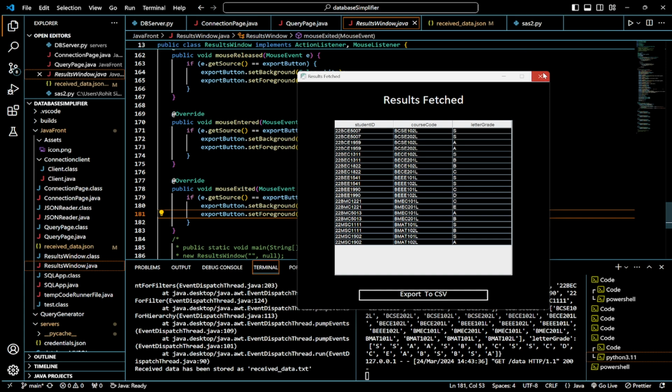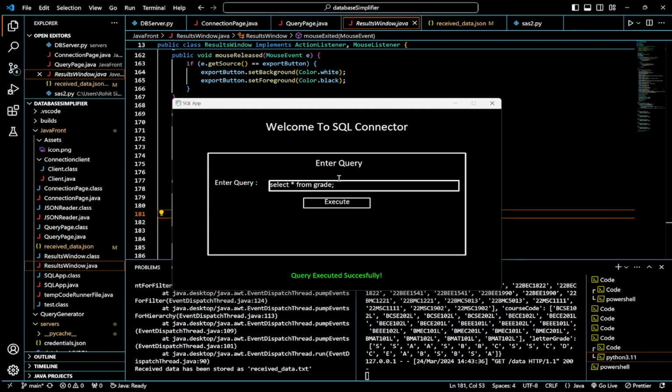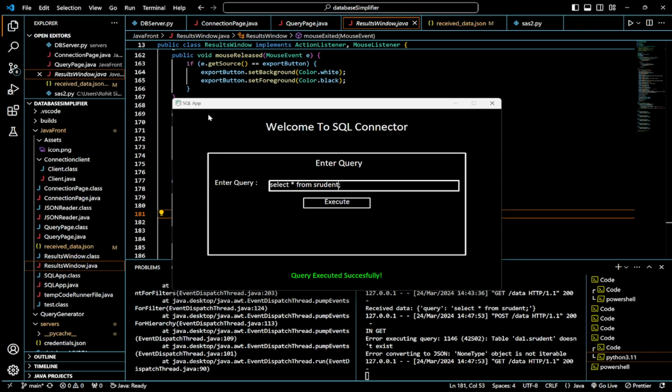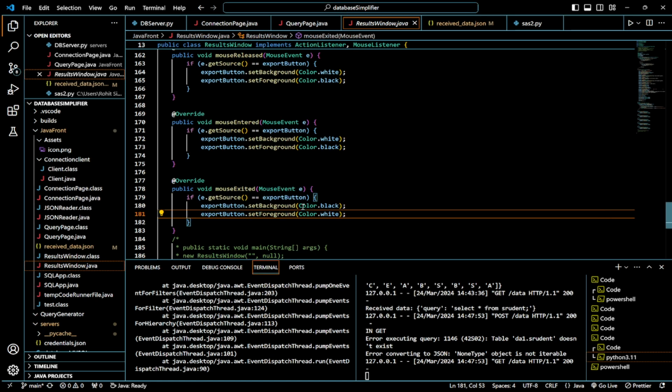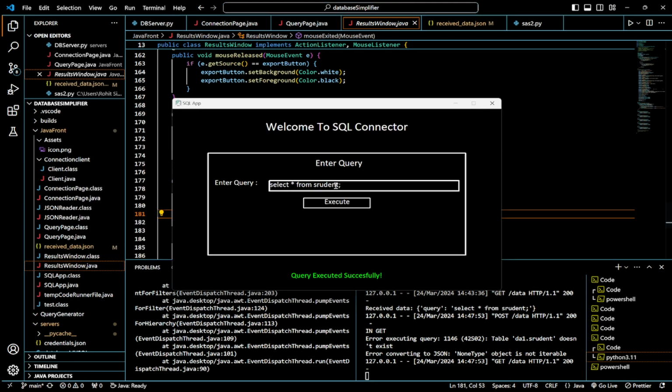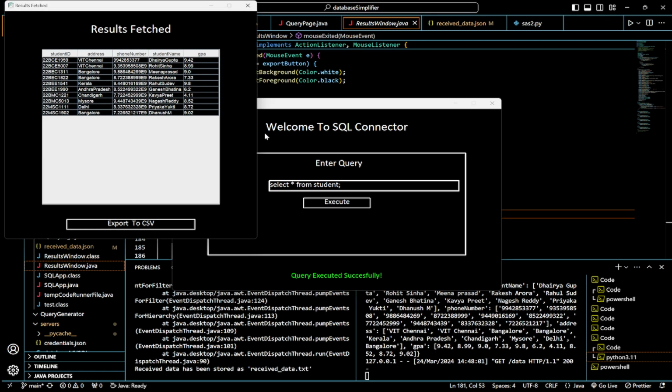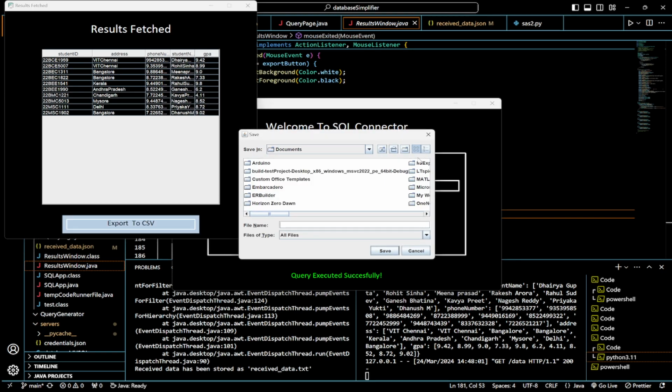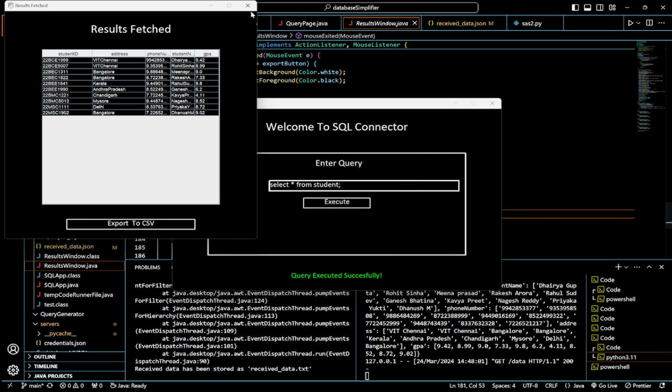Once I close this, I can execute another query like select star from student. It will execute this query as well, and it will give me, oh sorry, student table does not exist. Yeah, now it will work. I had misspelled students, that was my bad. So as you can see, this is the student data which we have received. And again, if you want, you can export this data into the CSV format.